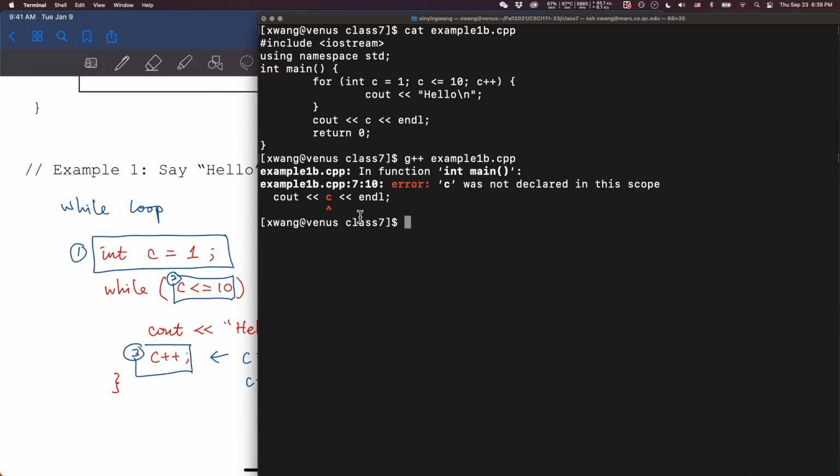So when we compile it, we will get an error message saying that C was not declared in the scope, right? That's because in our main function, we did not declare the C and we only declared the C in our for loop. So if you want to access the variable inside the for loop as well as outside the for loop, then you need to declare it outside of the for loop.